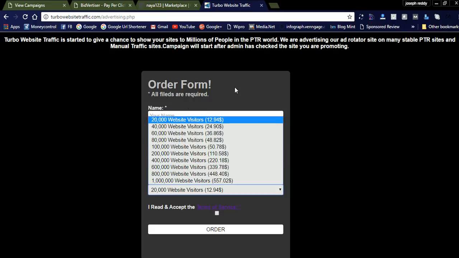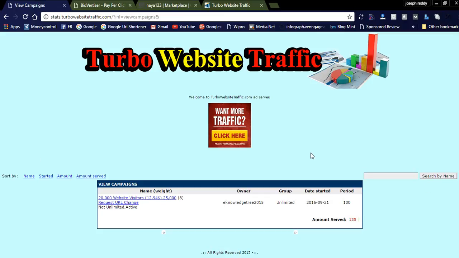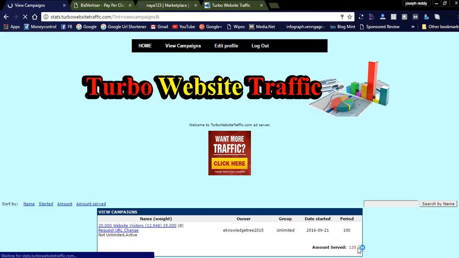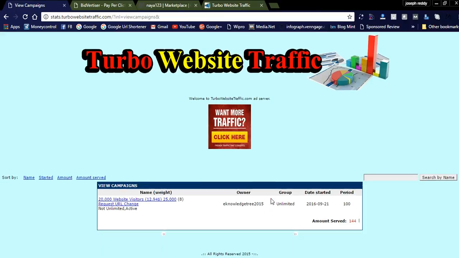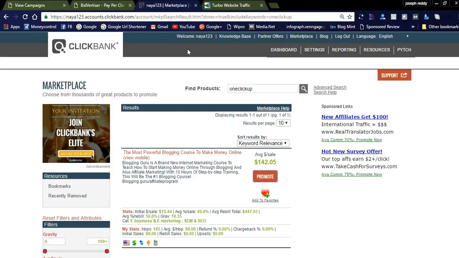Here we are not sure whether this bulk traffic will convert into sales. Currently I am testing this system. I already took the 20,000 website visitors package. You can see my dashboard here, Turbo Website Traffic. Currently I have been served 144 website visitors. From these 144 website visitors, I didn't get any sale, as I am waiting for 20,000 visitors. Once we get these 20,000 visitors, I will check the ClickBank affiliate program and check the stats for this product.